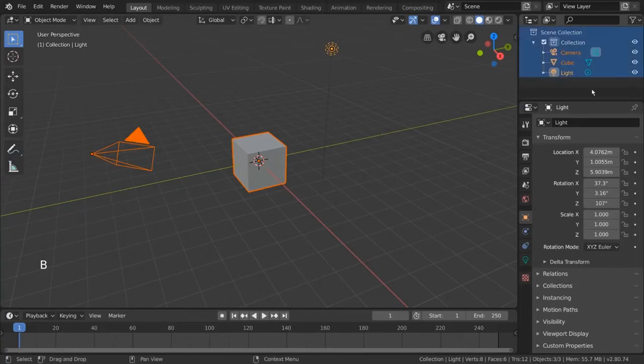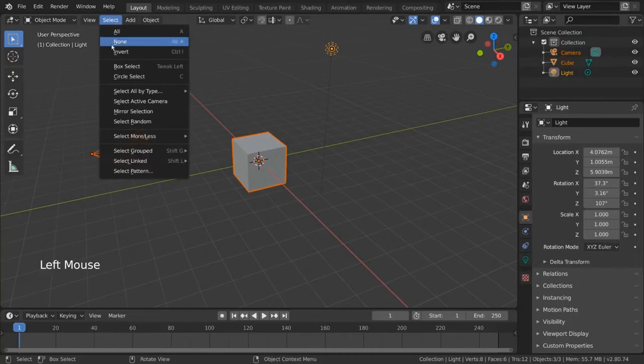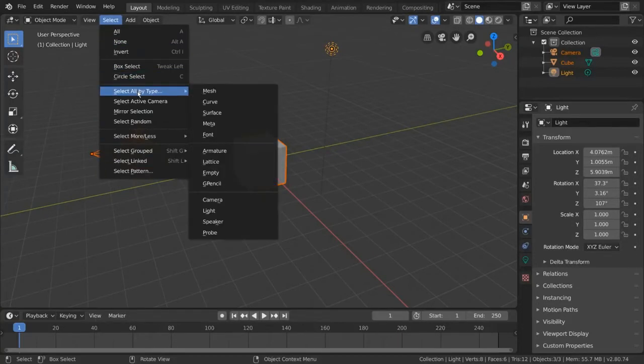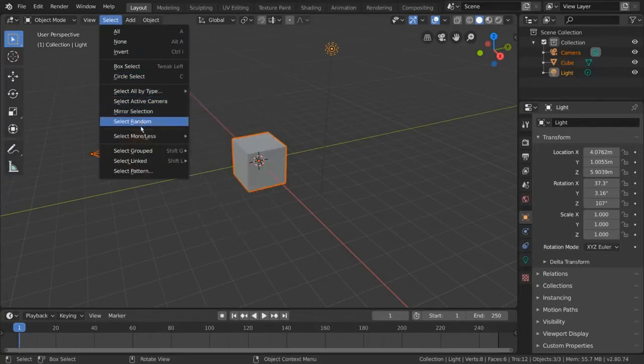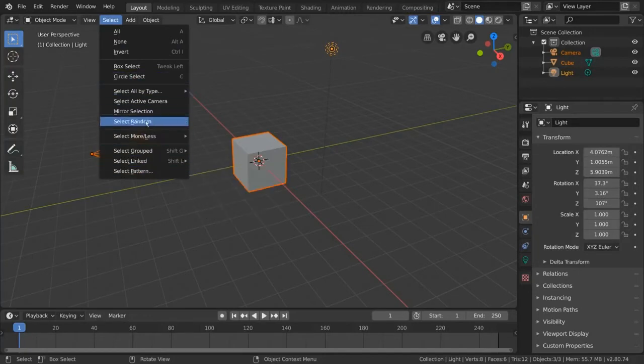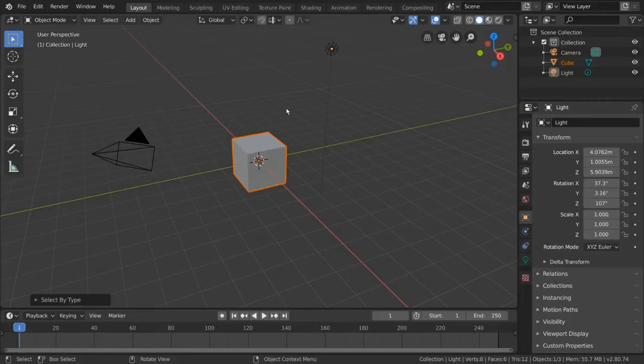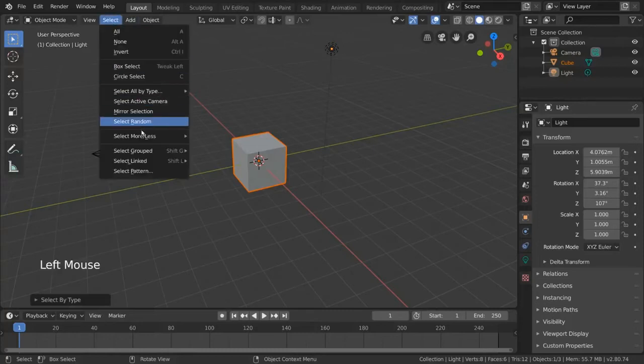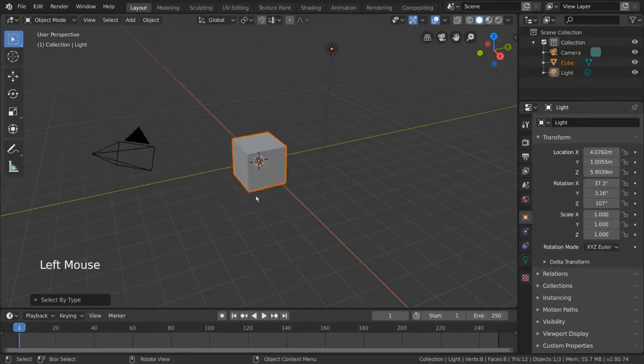You may have also noticed a Select menu in the top left of the viewport. If you open this menu, you'll notice several selection options laid out for you, as well as some viewport-specific selection options, such as Select All by Type, Select Active Camera, Select Linked, and more. Feel free to try these out yourself, but it's important to know that Select More / Less only works in Edit Mode, which we'll get into in a separate video.